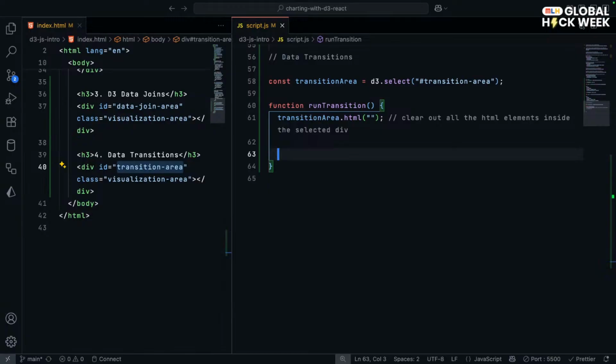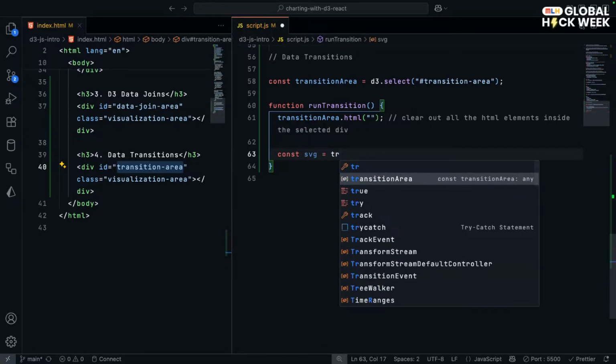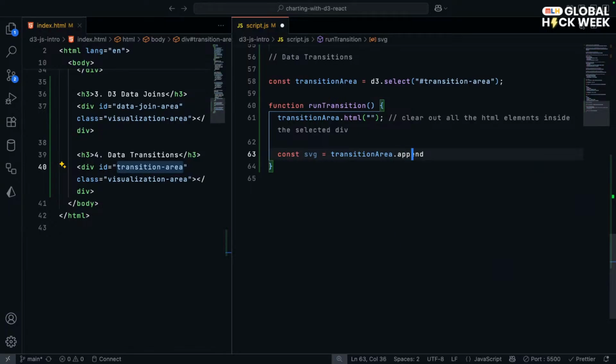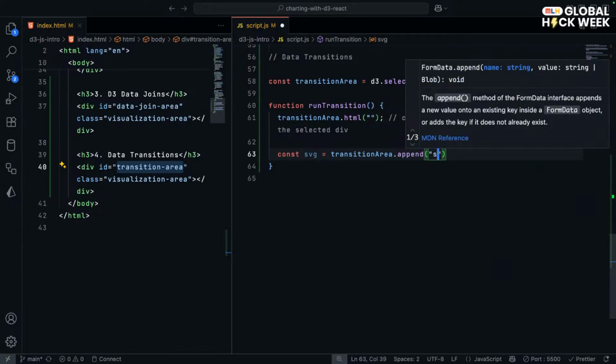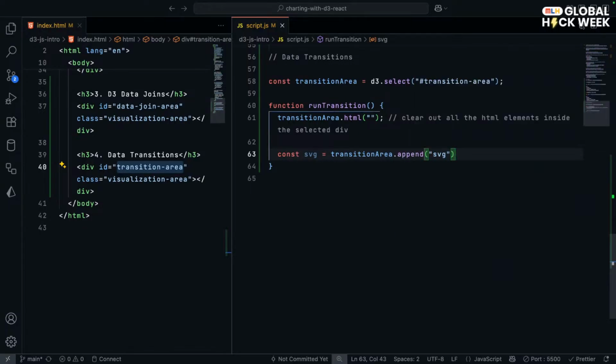And then start the next bits. Yep, I want to clear out everything that's there and then start the next bits. Okay, so now I'm going to say const, we're going to create a new SVG. I'm going to call it svg, on the transitionArea dot append. We saw append yesterday to add a new element, but now I'm going to append SVG.